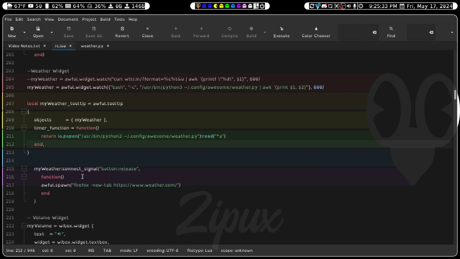Next, we're going to connect a signal to myweather. We're going to do this on button release. We're going to set a function, and we're going to set that function to awful.spawn, and we're going to spawn Firefox in a new tab, and we're going to set it to OpenWeather.com. So in other words, whenever you click on the widget, it'll take you to the weather site, and then you end that function, and then you end the parentheses.